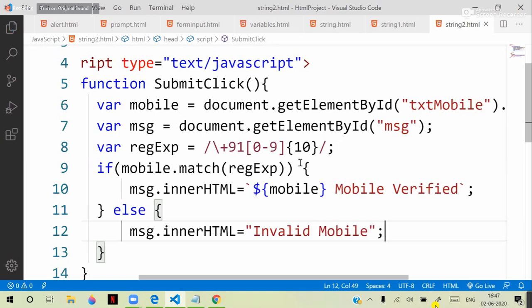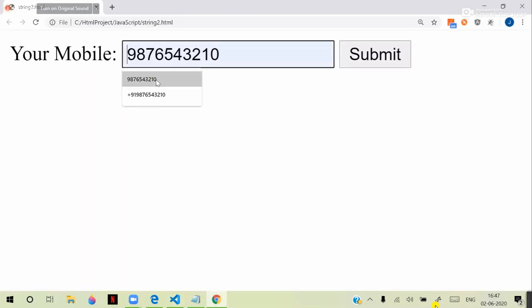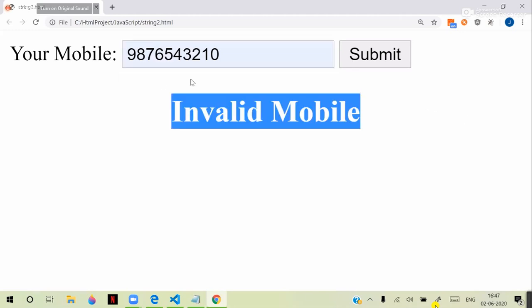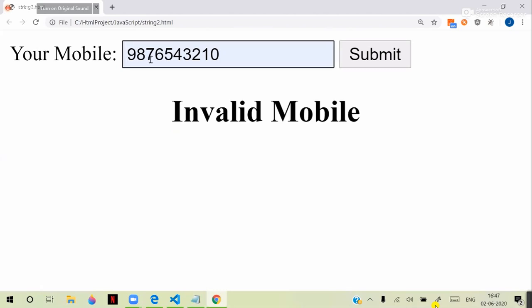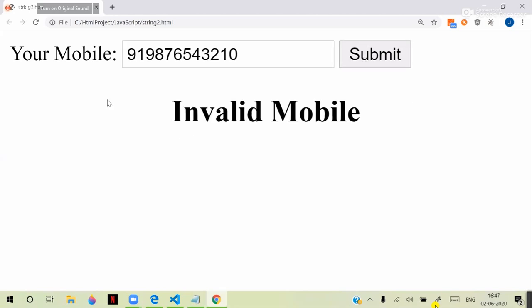Right? That's the point. Now I will refresh here. I'm typing some mobile number and clicking submit. Then it says invalid mobile, because it should start with plus 91 and it should contain a 10-digit number. Click submit, now it is verified. If anything is not there, then it says invalid mobile. We need plus 91 and then it is valid.